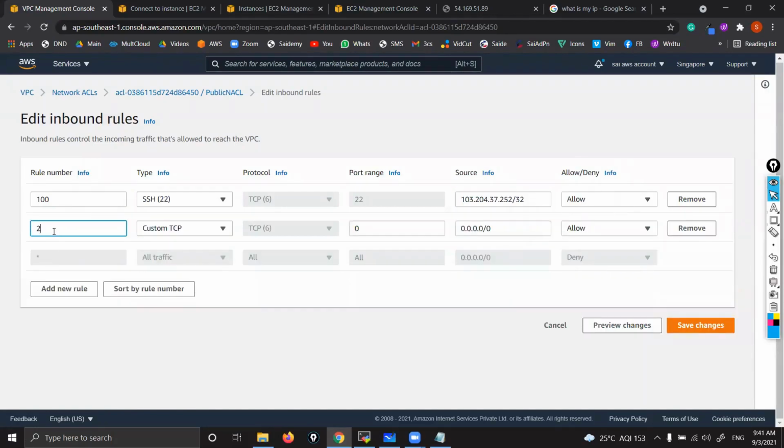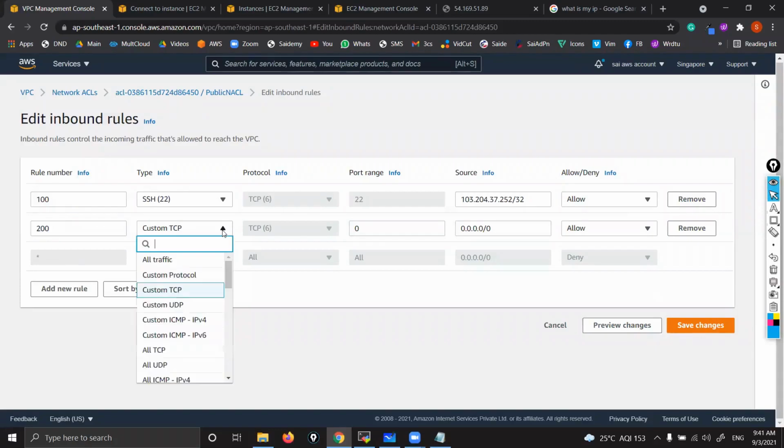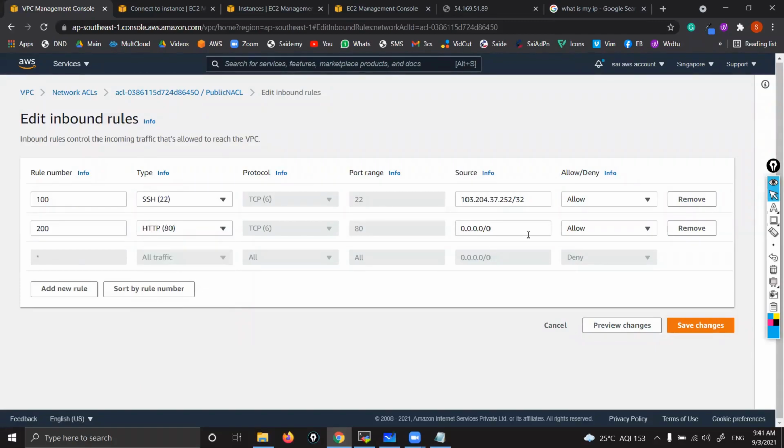One more rule. You give whatever number, that's up to you. HTTP to all. You can see, yeah. Anyway, 0.0.0.0 means all. It is alone. That's it. Fine. Save. Over.